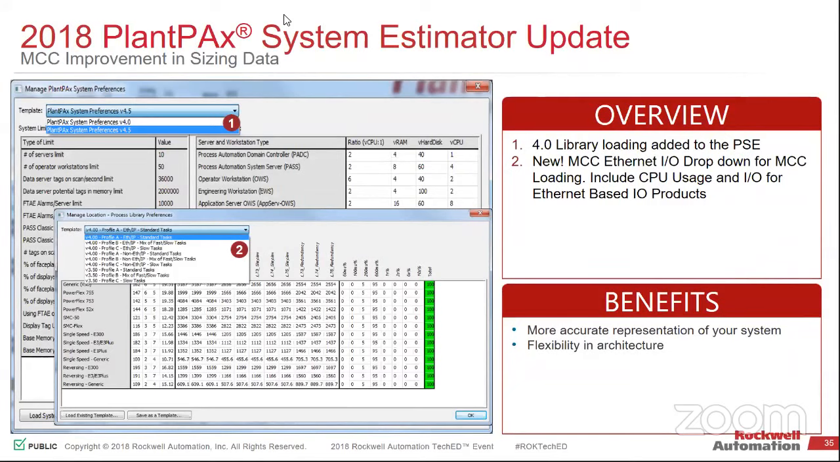Now what they've done is they allow us to choose the E300s, the PowerFlex drives, and just natively add that into the process estimator so you can see how that's going to affect my controller.